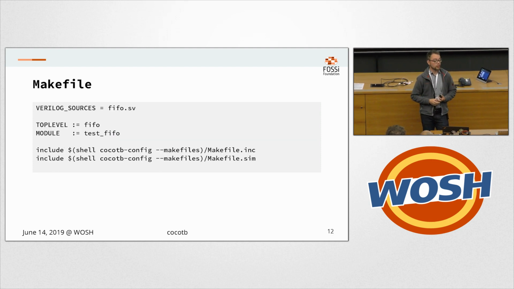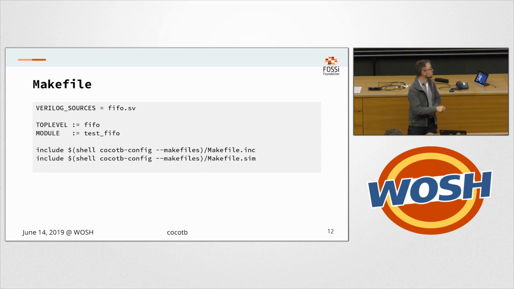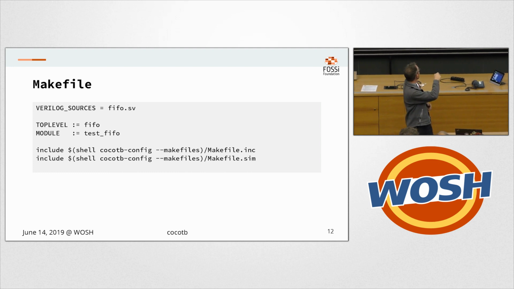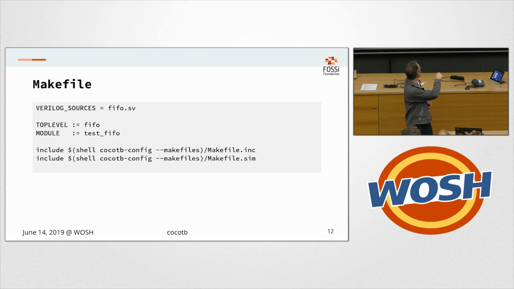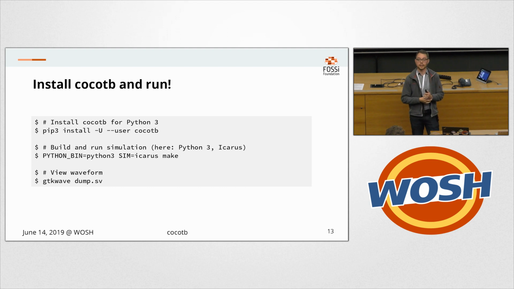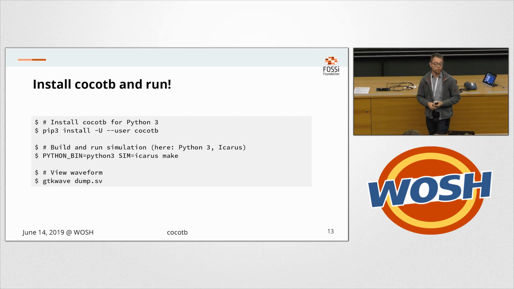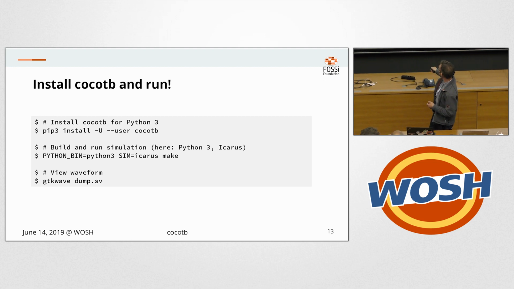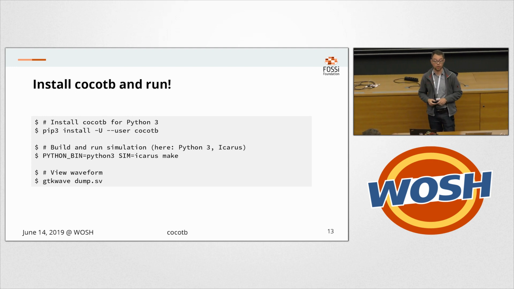Now, to actually get this running in Cocotb, we need one more thing: a small makefile. This makefile is helped by Cocotb having a set of included makefiles that are already there. You just specify the top level, that's the RTL code, and the module that you want, and you include those standard makefiles, and that's about it. That's the full installation and usage instructions of Cocotb as of a couple of months ago. You install it from pip, you run your makefile. In this case, we run it with Icarus, and then it runs, and I'll show you the output in a second. In the end, you can dump the waveforms that we got.